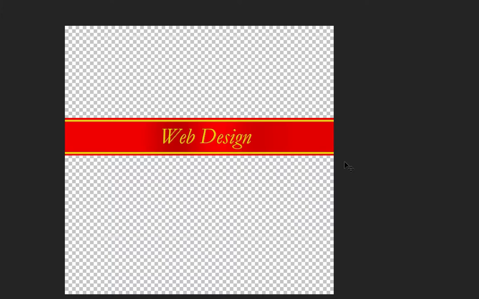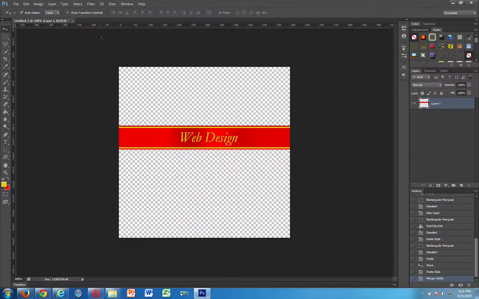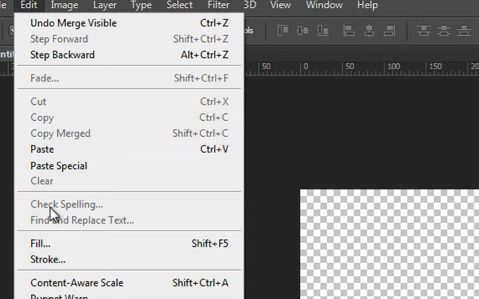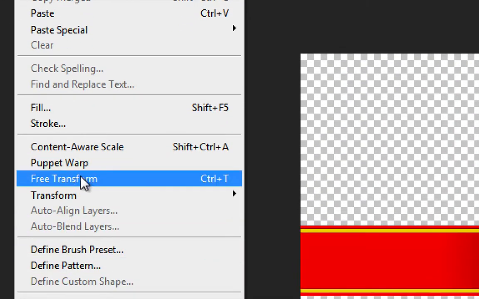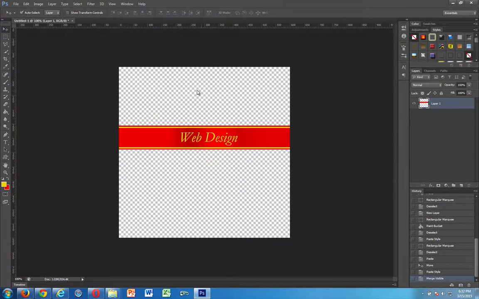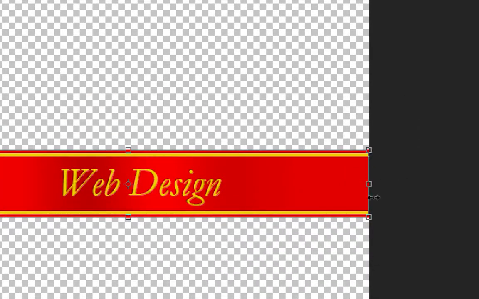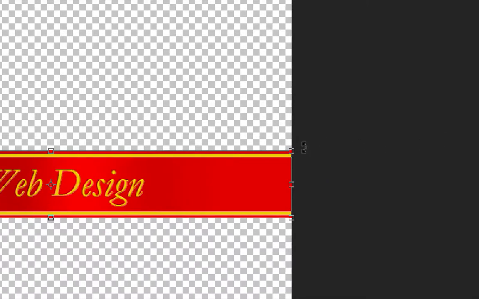So I'm going to now take this and rotate it and put it up in the corner. The way to do that is to go to the Edit menu and go down to where it says Free Transform. Notice it's Control T. I prefer using the Control myself, so I'm going to say Control T. Now you see that I have these little handles around the corners. I'm going to move my cursor until it looks like that little curvy arrow, not a straight arrow, but a curvy arrow.